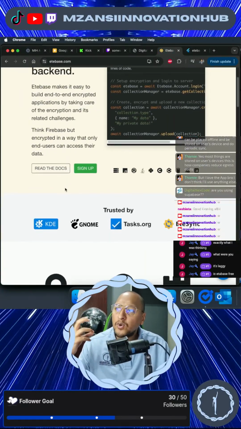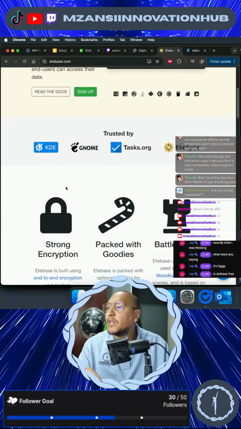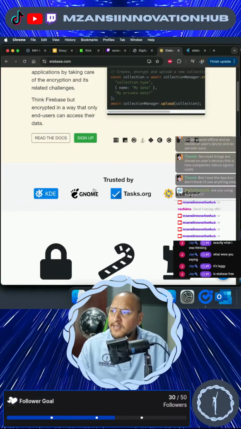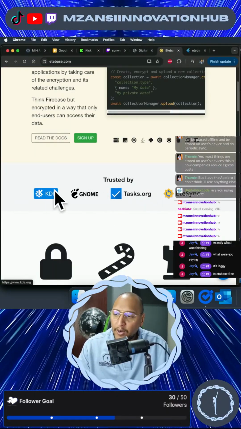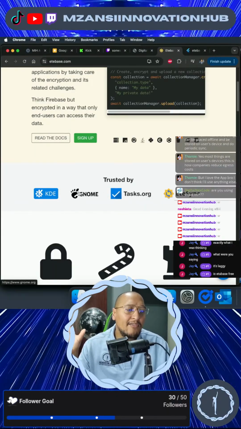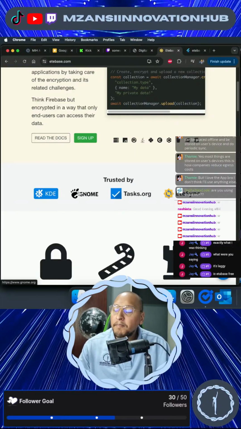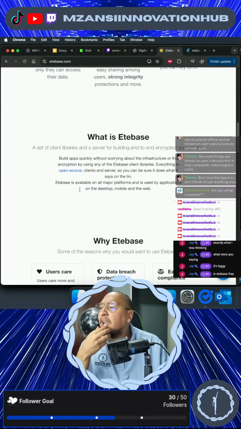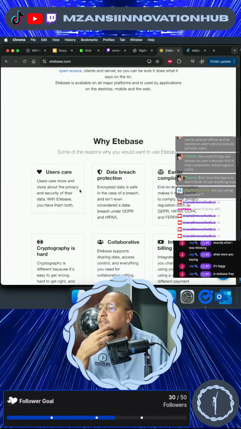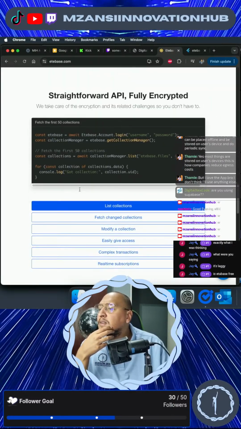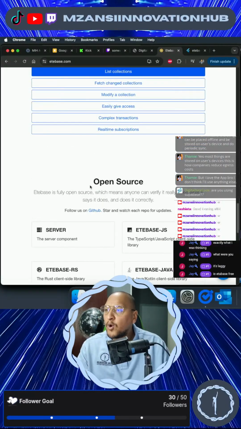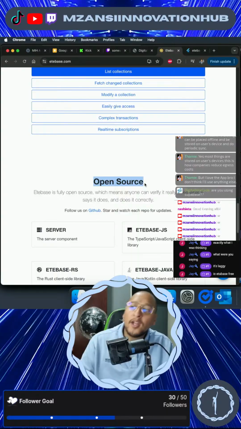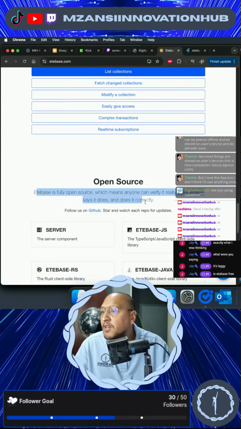Etebase is an open source end-to-end encryption solution. If we scroll down to the bottom, you can see GNOME, KDE, all of these trust it. These two I know, KDE and GNOME, are very well known in the open source space. If we scroll down, it should tell us that it's open source. Yeah, it's over here, open source. Once again, we do love using free and open source technologies, so this is going to be one of the technologies that we use.